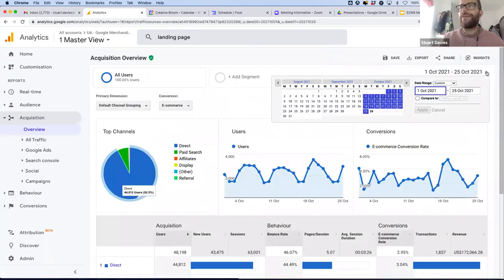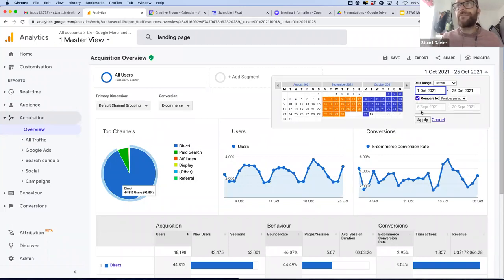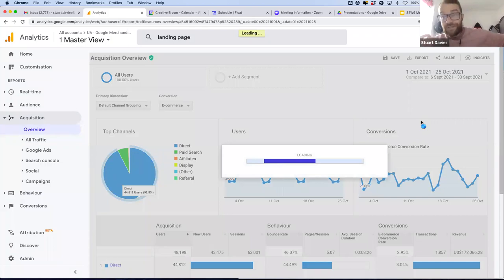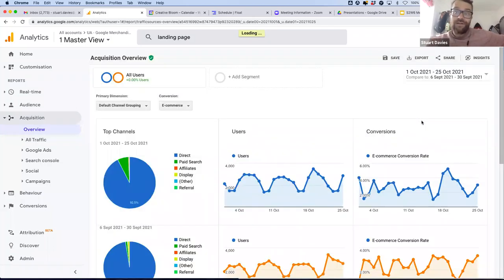Now, going back to this date widget. If I want to compare my performance this month versus last month, I can click this and compare to the previous period. I can set this how I like. I can do it to the prior year, so I can do year-on-year analysis. It depends what I'm looking at and what I'm trying to measure. But for now, I'm just going to do the previous period. So how am I doing this month to date versus the same time period last month?